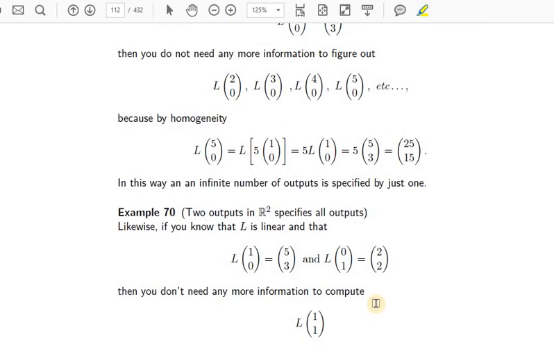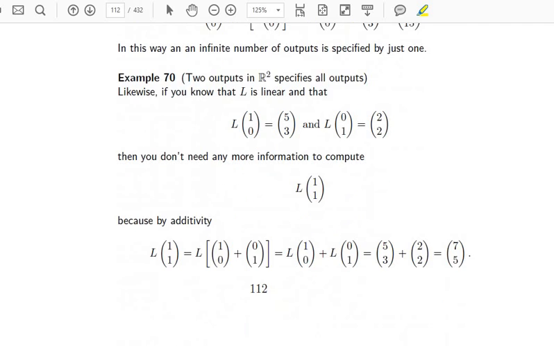Also, if we know the linear function applied to two different vectors, we can get the linear function applied to any linear combination of these two vectors. For example, we know (1, 0) plus (0, 1) is (1, 1). So I know what L of (1, 1) is. How do you find L of (1, 1)? Well, I'm going to use the additivity property.